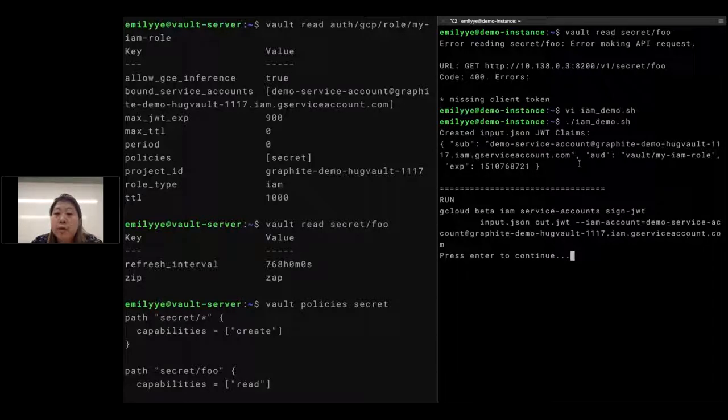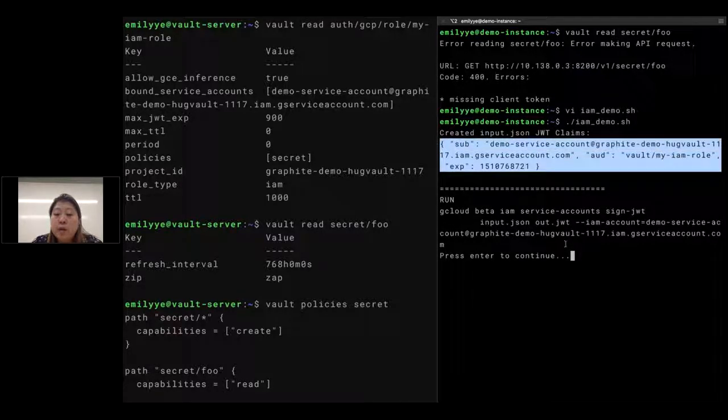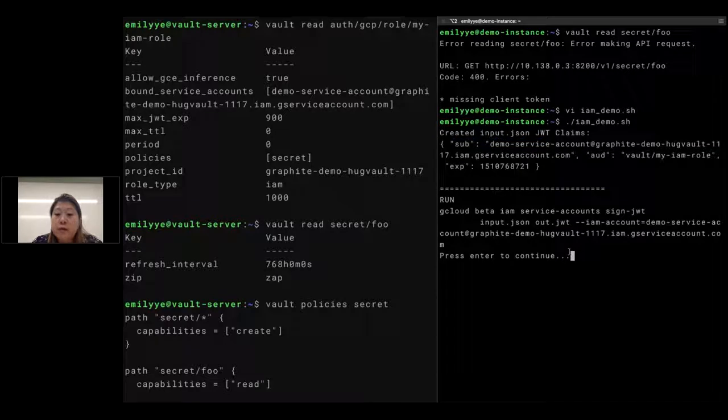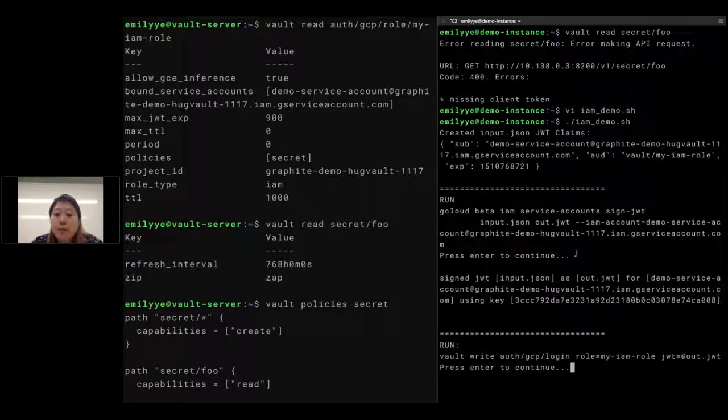This is the generated claims I created. I'm going to now sign that. So now that's signed, and it returns the signed JWT in a file and shows you the ID of the key that was used.